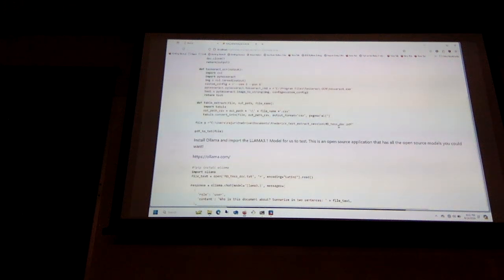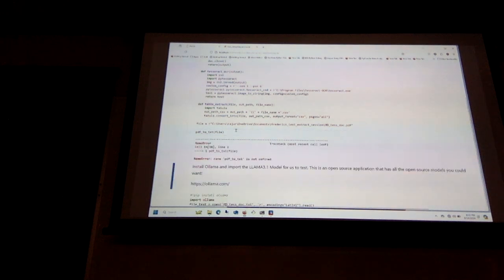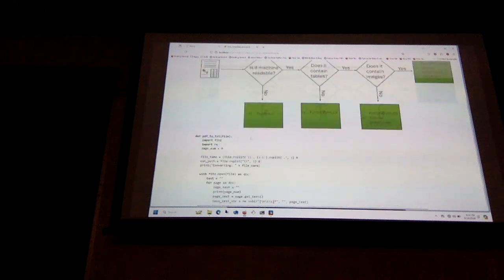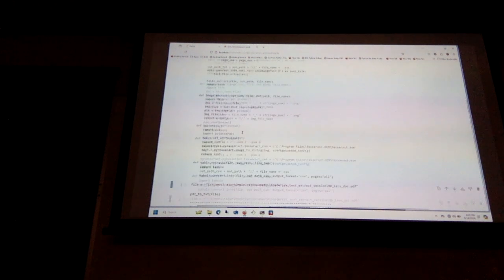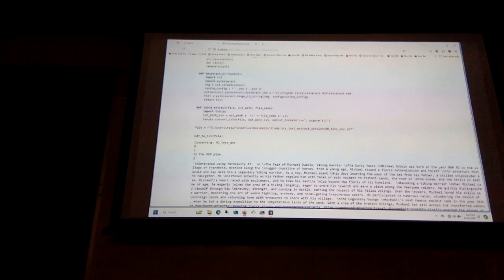You can read in a document here, and the document that I was reading, hang on, right, cleared everything. So see, it's converting, reads page 0, reads page 1, says, hey, I need to send that page to the OCR pipeline, OCRs it out, and then reads page 2, stitches it all together, and here's a little story about Mike Dubbin, the young Viking warrior.